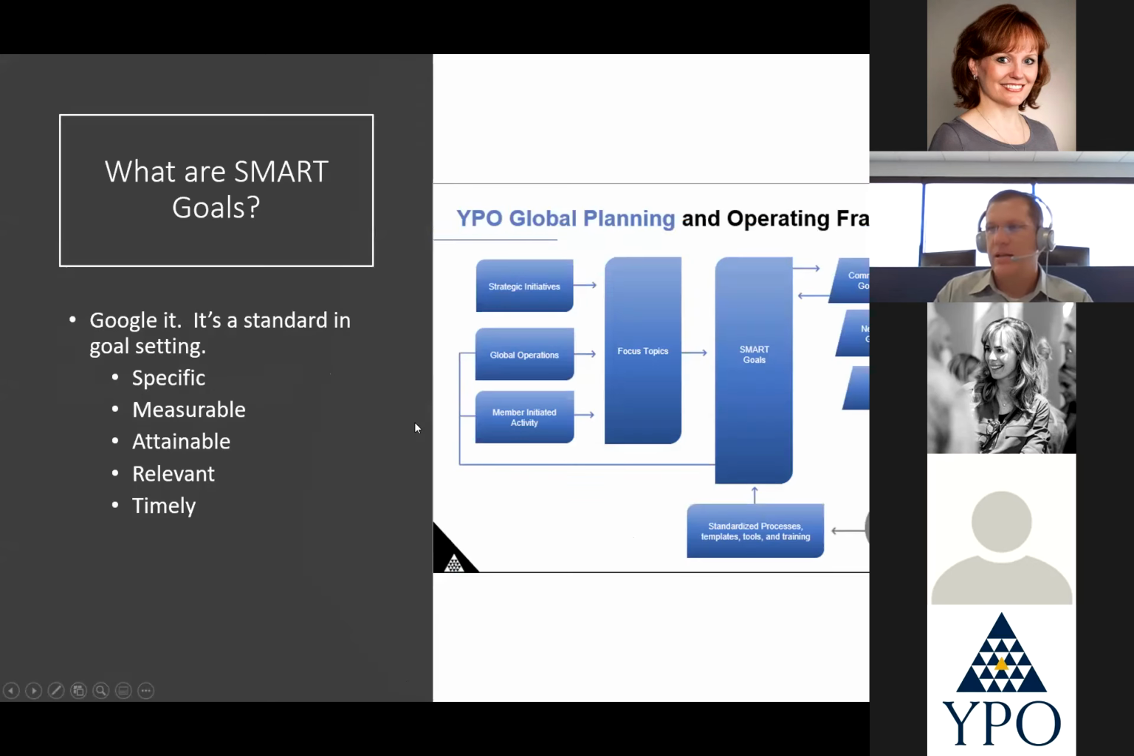And then next is, what are SMART goals? SMART goals is a pretty standard term. If you were to Google it, you would find all the information about what a SMART goal is, and so you could read up on it in detail.